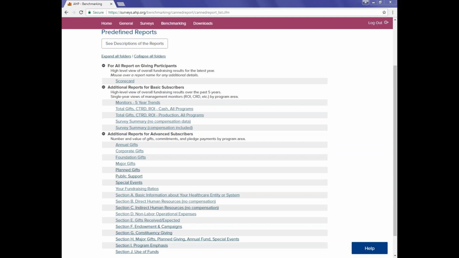So we have three levels of participation. The free scorecard is available to everyone. And again, keep in mind the comparison group data is where you will get the most value from that free access as a participant. The second level is available for members at a fee of $6.95 for the year, and that includes the 5-year trend monitors, the total gifts cash, all programs, total gifts production, all programs, and then survey summary information.